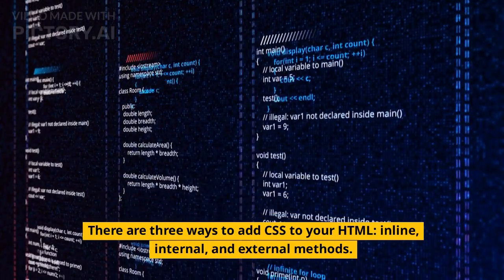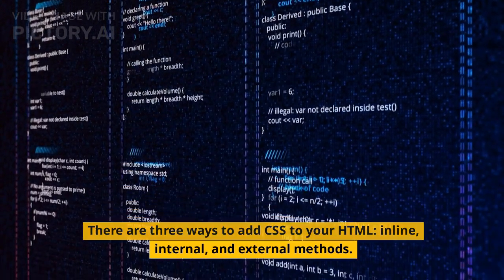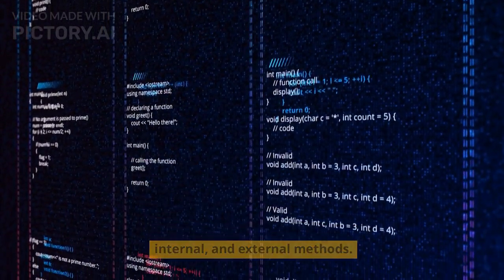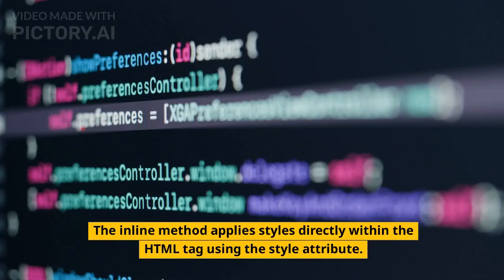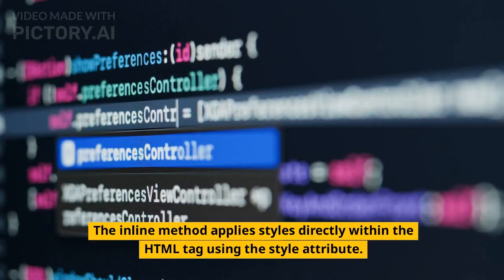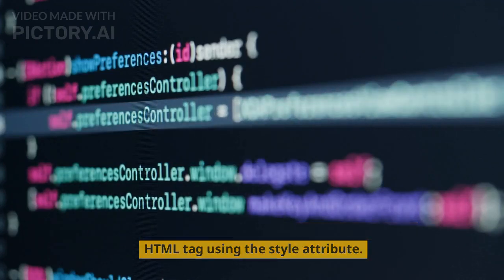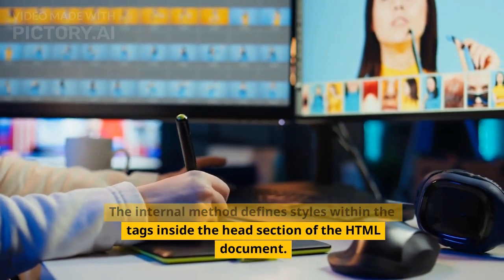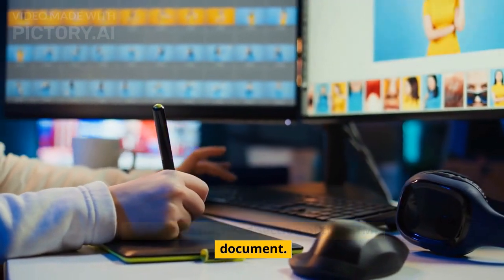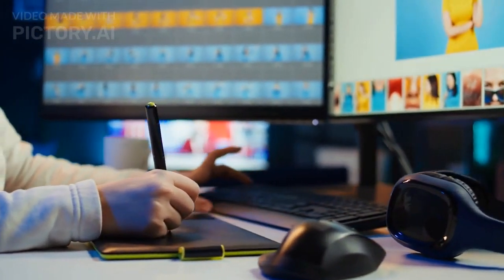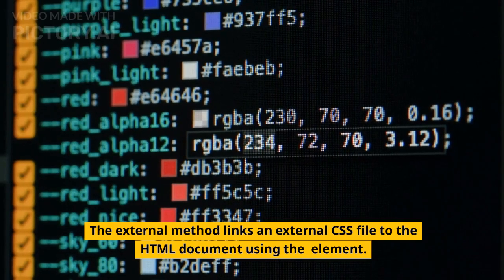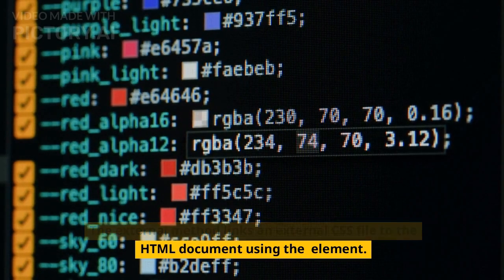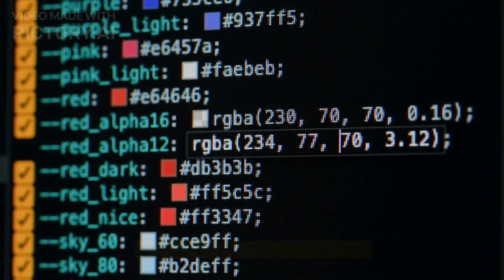There are three ways to add CSS to your HTML: inline, internal, and external methods. The inline method applies styles directly within the HTML tag using the style attribute. The internal method defines styles within the <style> tags inside the head section of the HTML document. The external method links an external CSS file to the HTML document using the <link> element.